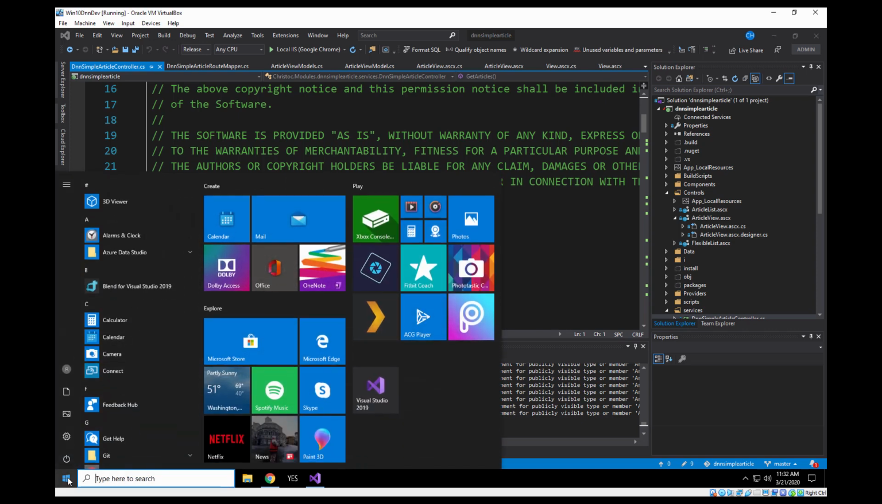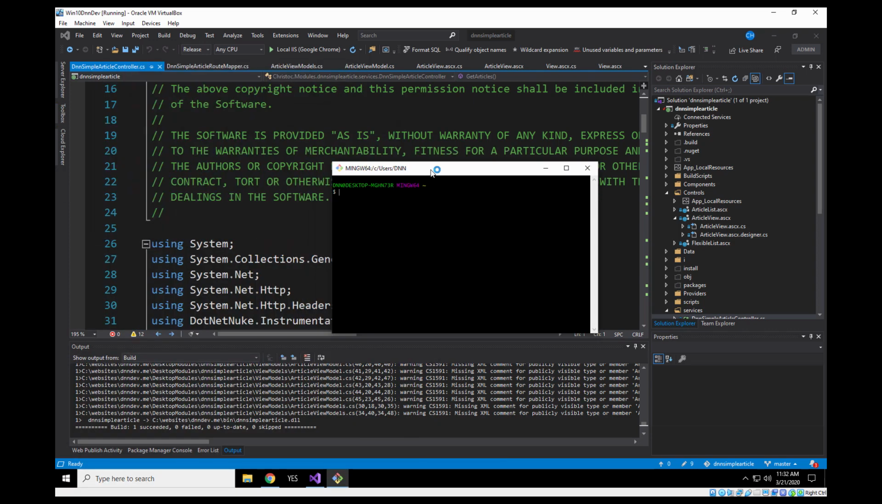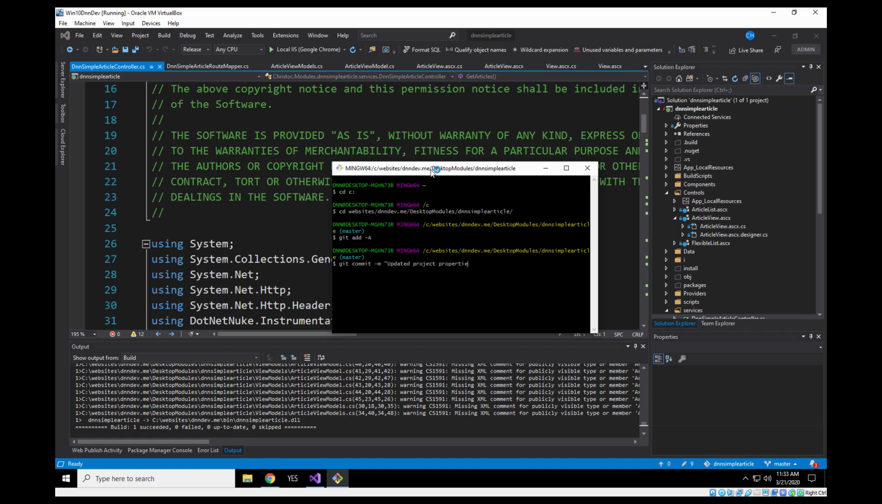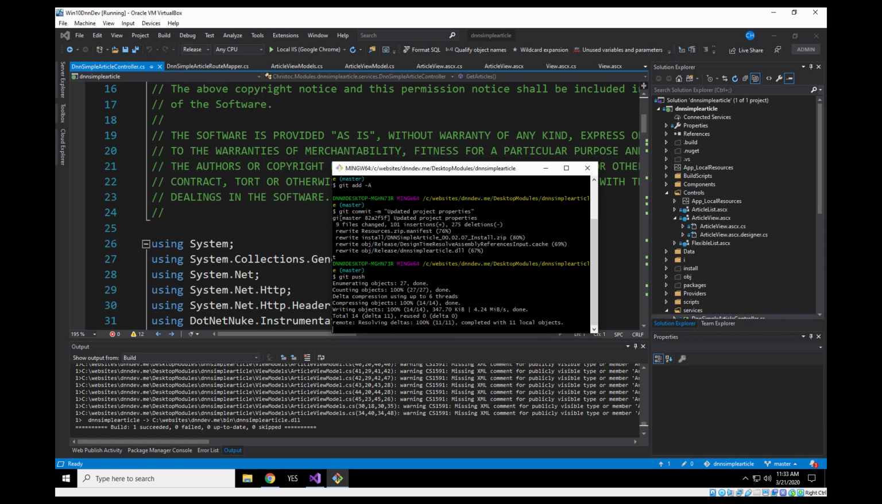Now, before we go, let me go ahead and make sure to get the changes that we've made for this particular package into our Git repository so they're up to date. So I'm going to switch over here to my website's dnndev.me, desktop modules, DNNSimpleArticle module folder. I'm going to do a git add -A, I'm going to do a git commit, give a description of the commit, and then I'm going to go ahead and push that up into my Git repo there on GitHub.